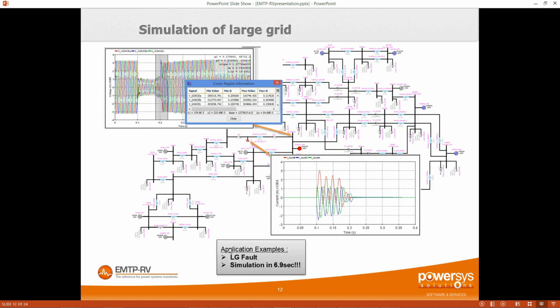Another pretty big case here is just to study a fault, right? So it demonstrates again the capabilities of EMTP. We can see here the DC component of the current during the fault. It's a pretty interesting case.